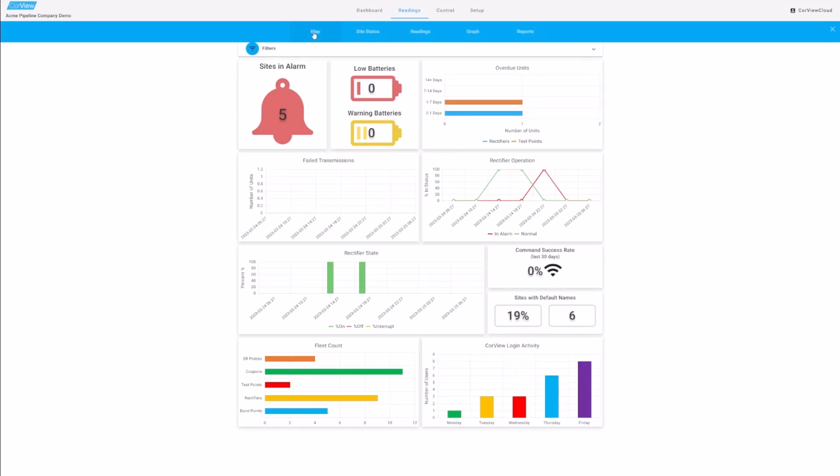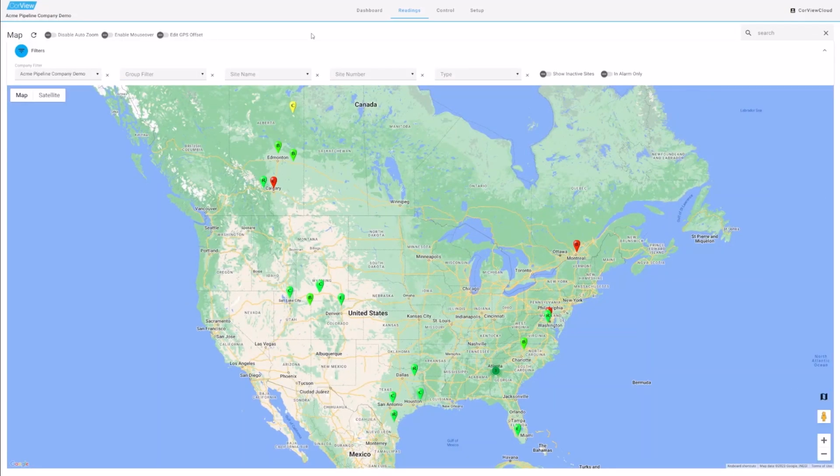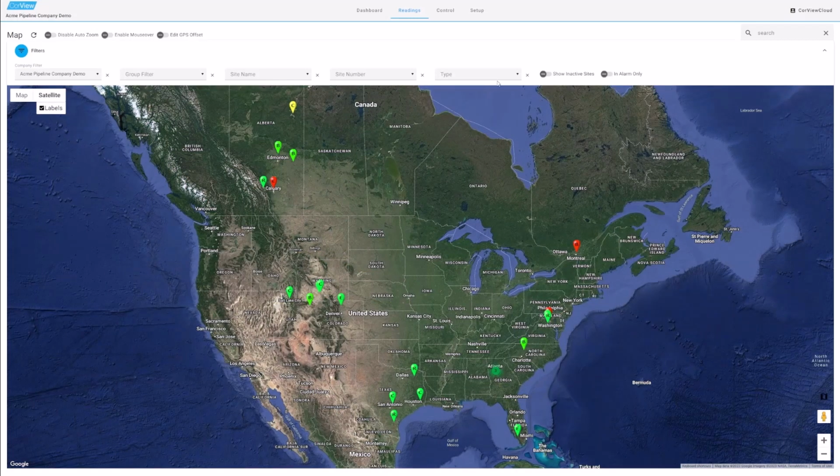We will be covering some key pages in CorView Cloud, which will be the map, readings, sites, groups, and user pages. The next page we'll visit is the maps page. CorView Cloud takes the familiar CorView Legacy map and adds more functionality. By selecting the company filter, I can change between the training company and the Acme Pipeline Company demo. I can also refresh the map, which is handy in instances where interruption commands were just sent. I will go ahead and put the map into satellite viewing mode and filter to only rectifier type locations.